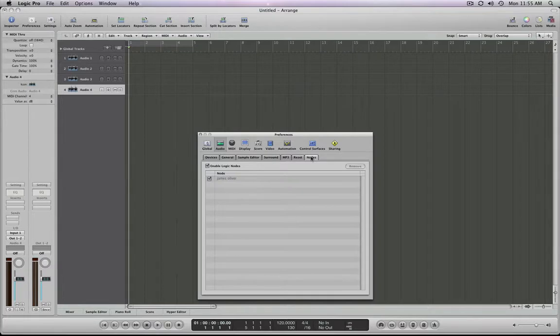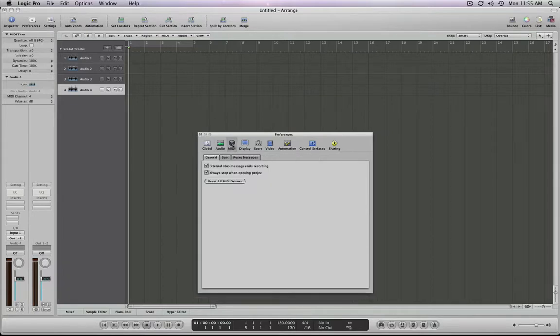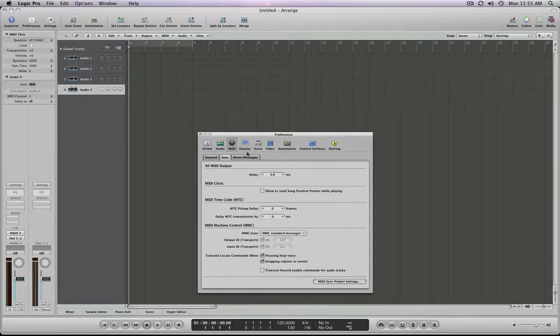Nodes, if you have multiple computers, and you can hook those computers up to gigabit Ethernet, and you can essentially run the processing power or offset some of the processing to other computers. And there'll be a section we talk about nodes specifically. These are all the preferences for MIDI. It's syncing, it's reset messages.